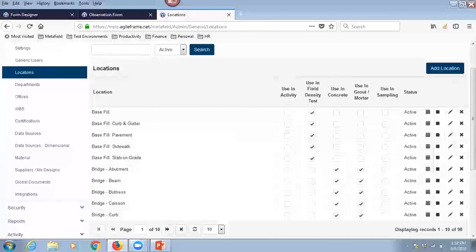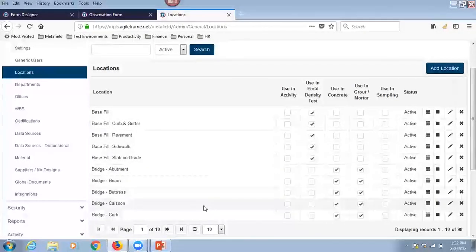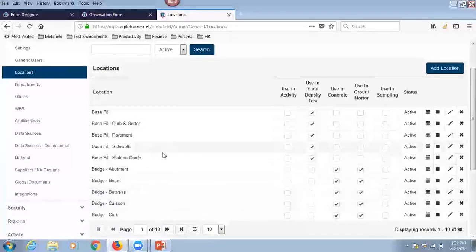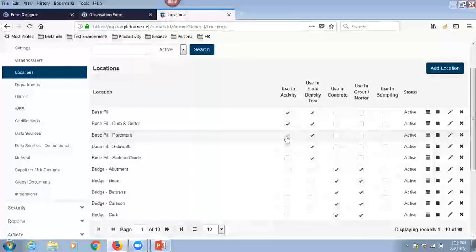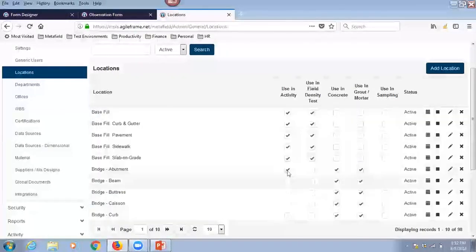Now it's broken down by different disciplines within the system. So you'll notice there's a column here called use an activity. What I want to do is be able to pull, or in other words, populate the pick list that I'm designing right now and source all of these fields to that pick list. So I'm just going to click a few of these to get this to work, because I want to apply this to activity.